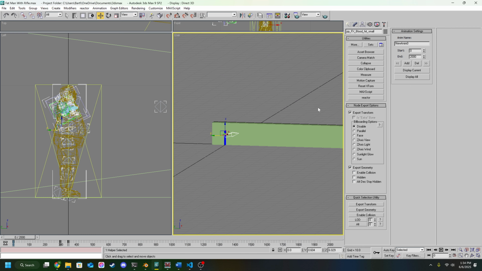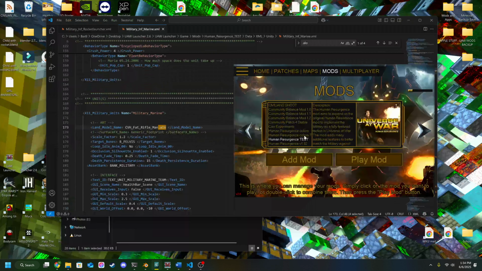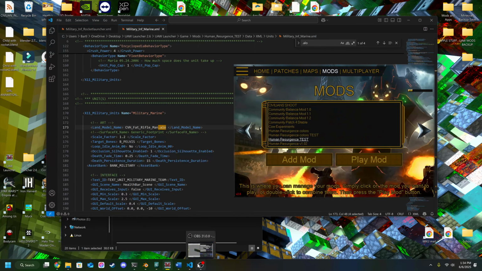And now when you go into the game, you will notice that the character now spits out blood whenever it dies.